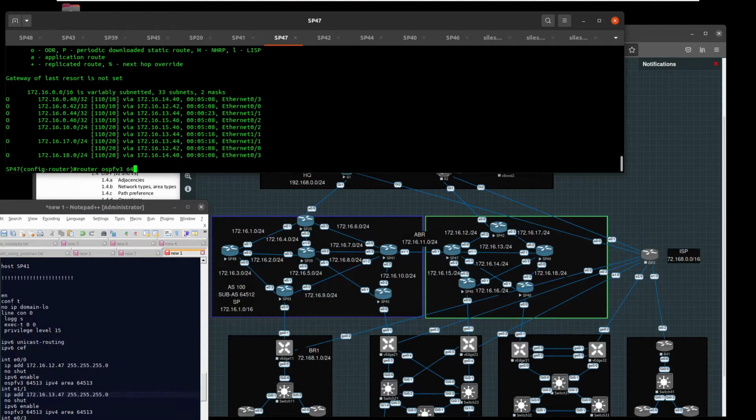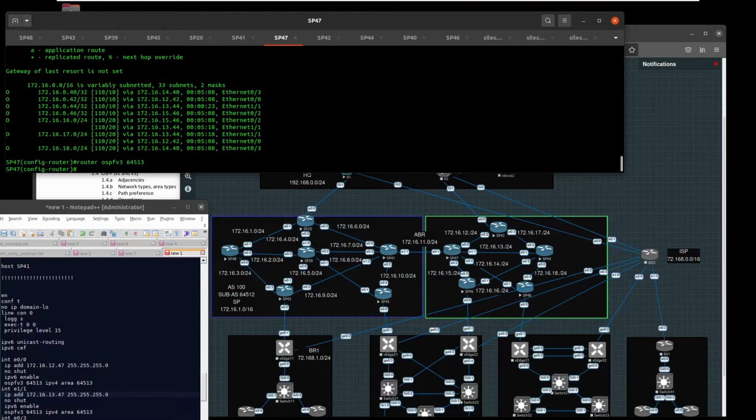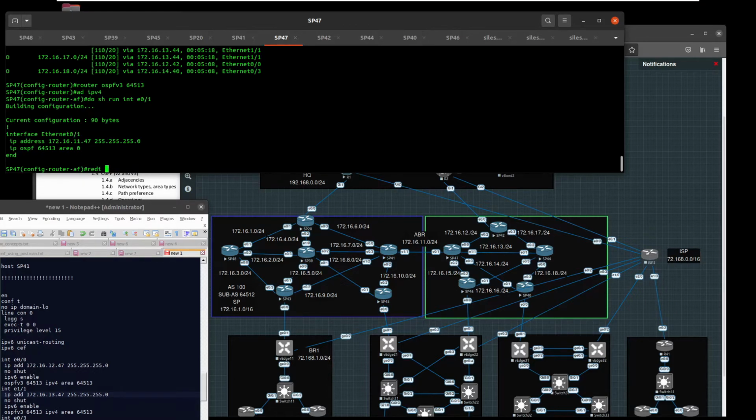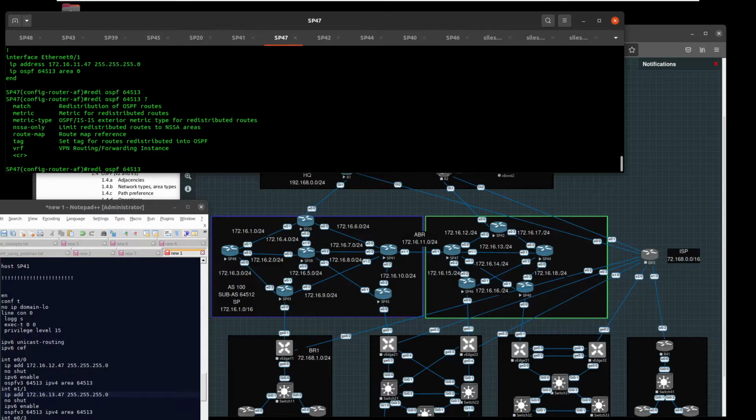That's going to be 64513. Address family IPv4, and I'll say redistribute OSPF. And I believe that, well, I'm running a different one. Should be 64513 as well. Let me just check. Yeah, so redistribute OSPF 64513. And I don't have the subnets option.